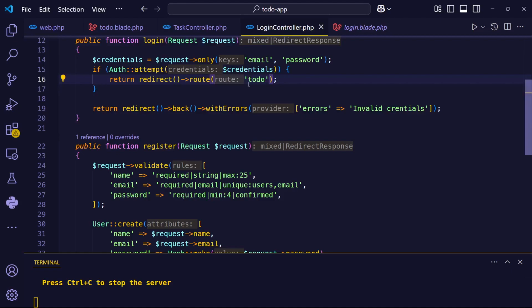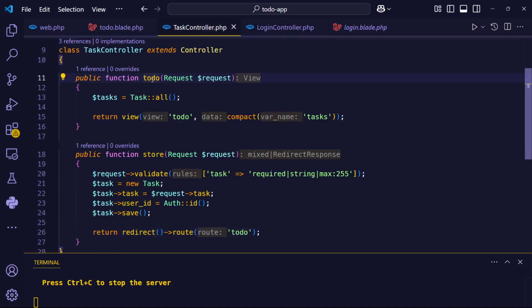So what happens when you use todo here? It will go to this function todo. What happens when you call the todo function? First, it will display all the tasks from the database. Then again, it will call the same page, the todo page. Then it will stay on the same page. So this is how we can link the login controller with the task controller.